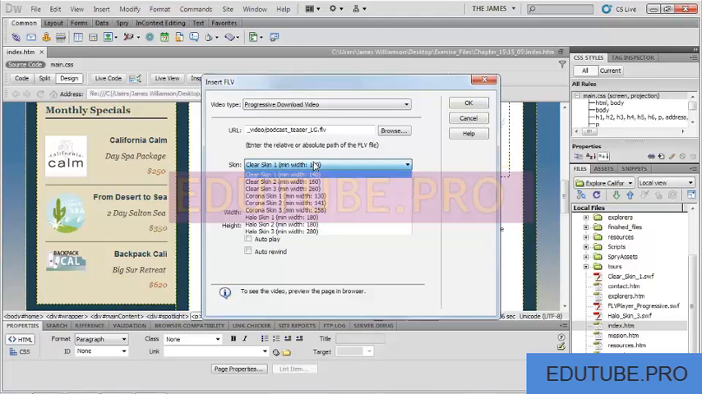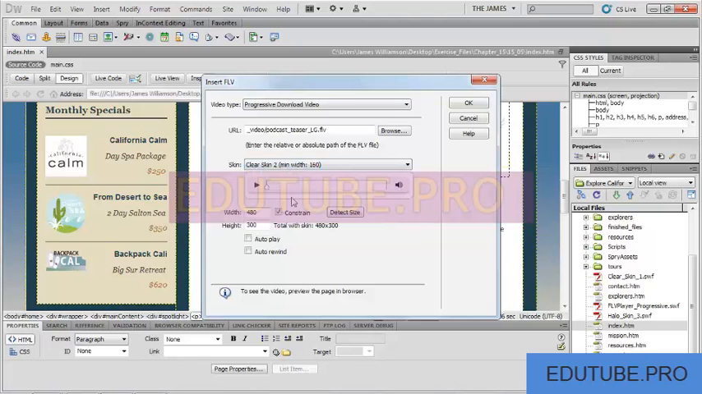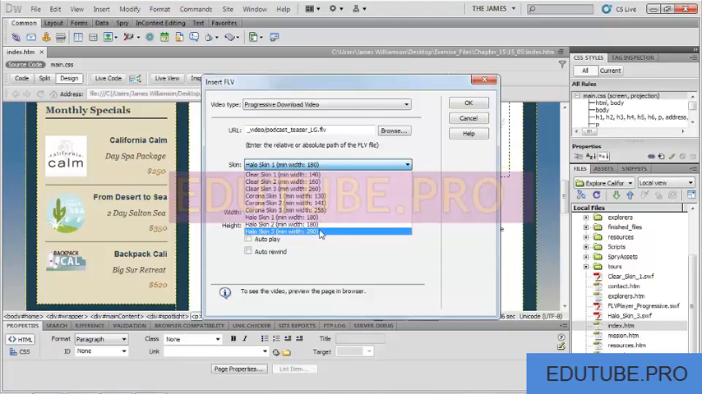Now, in reality, even though it looks like you have 9 skins, in reality, you have 3. There's the clear skin, which is a transparent skin that goes right over the movie. You have the Corona skin, which is a slightly different interface look. And then you have the Halo skin. Now, between these 3, you can usually find one that looks pretty good with your site. I'm going to choose the Halo Skin 3.